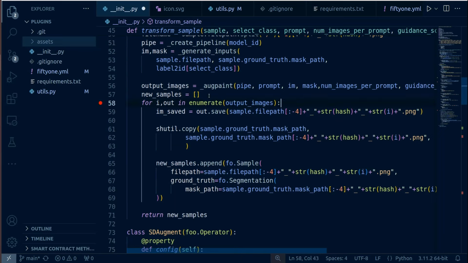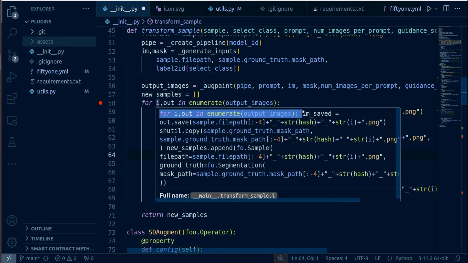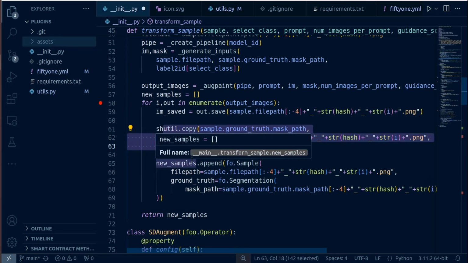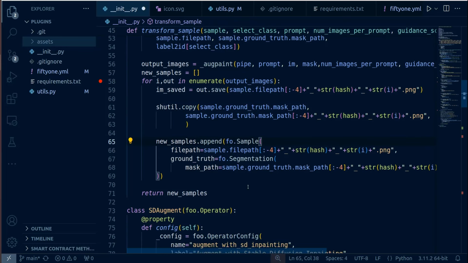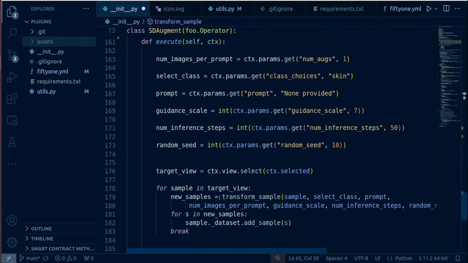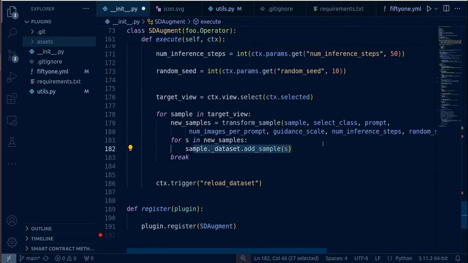For every edited image, we are going to save that, and then we're going to create a new sample. So that's why we have this new samples list here. So we create a new 51 sample, just exactly as we had in the Colab, and that's fine. So we save the image, we copy the mask, and then we create a new 51 sample. Then once we're done with this, we return the samples, and it's those samples which we make use of right here and add into our dataset.